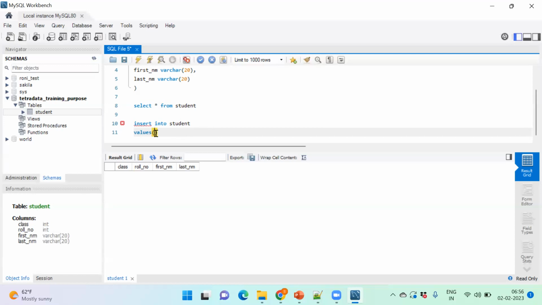Just like for class, having fourth standard class. Each of the columns we can specify the data over here in this way. Roll number I can put 1. First name I can put, okay, for string data type we need to put the value inside single inverted comma or double inverted comma, anything. So let me put Nikhil, and the last name Sharma. Okay.